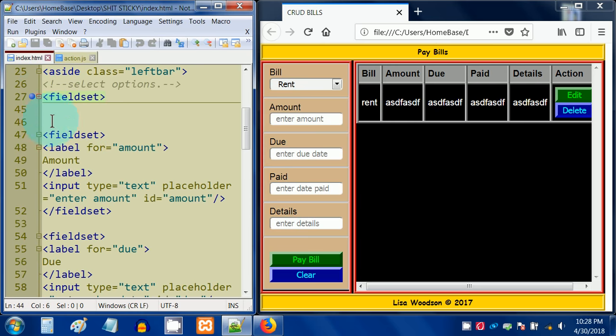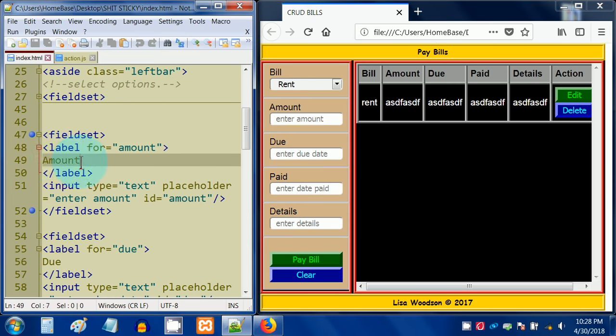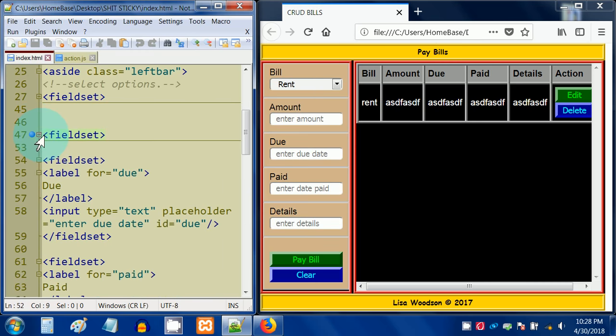Let's close it up. Let's look at our next field set that goes from 47 to 52. Now we're looking at this right here and this. So inside this field set we have label for amount, the word amount, the closing label tag, and then the input. We actually type data in. Input, type equals text, placeholder equals enter amount, ID equals amount. Close up the field set. There's that field set. I'm going to do the same thing for the next field set. Field set, label for due, the text due, the ending label tag, the input, type equals text, placeholder equals enter due date, ID equals due, ending field set.